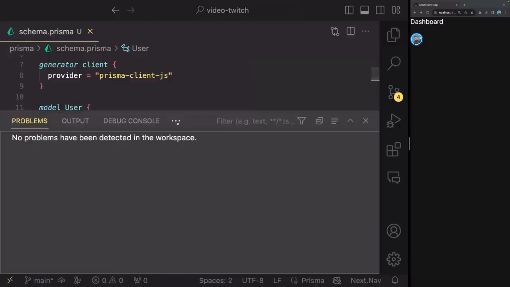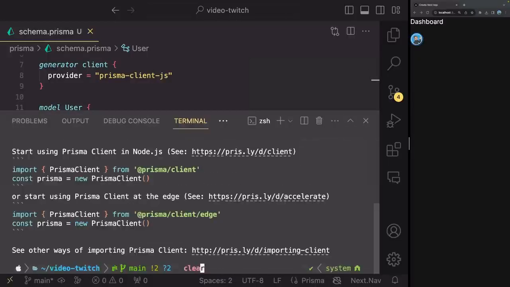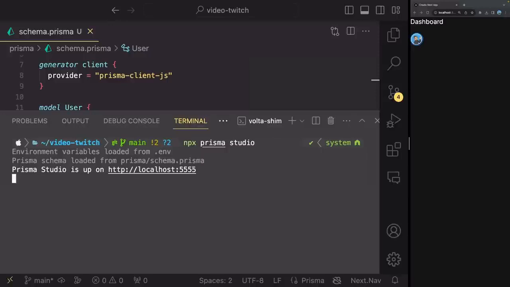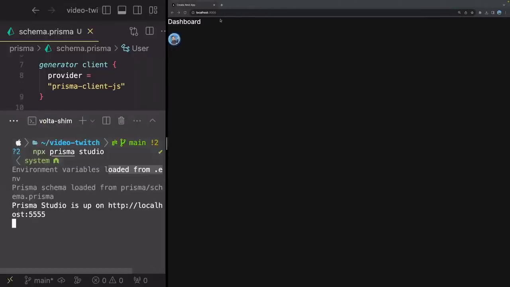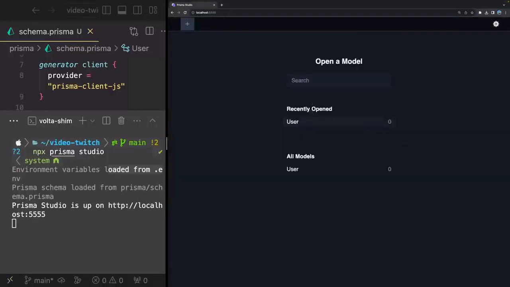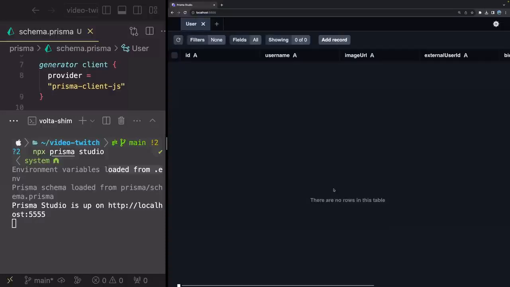And one more command I want to show you is npx prisma studio, like this. And that's going to open on localhost:5555. So let me go ahead here and paste that here. And you should see something like this. So you can see that it recognizes that we have a user model. It is of course empty, there are no rows in this table, but you can see the fields: ID, username, image URL, external user ID, and more.